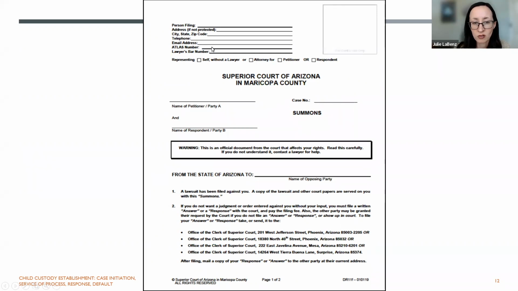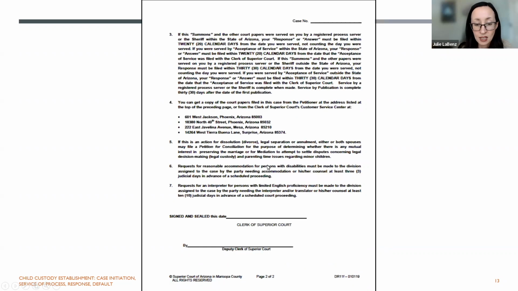You're going to fill out this top part. You're going to fill out the names of the parties. You won't have a case number yet. You'll get that upon filing, so that would stay blank. And then here, you're going to put the name of the respondent. The name of the opposing party would go there. That's all you need to do. The court will fill this out upon you filing. So that's it for the summons.